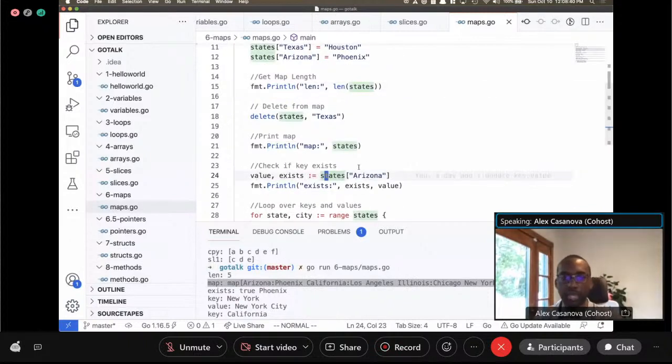Okay, so in Go, they have this idiom called the OK idiom. That allows you to check for the existence of certain values. So what we have here is a specific key, which is Arizona, and we're checking to see if the key of Arizona exists in this states map. So what will happen is it will return this multi-value statement. So you'll get the value, and then you'll get this Boolean that will let us know if the value actually exists or not.